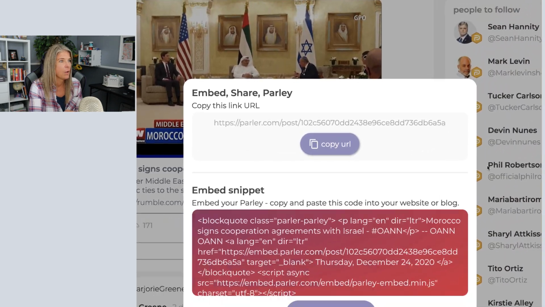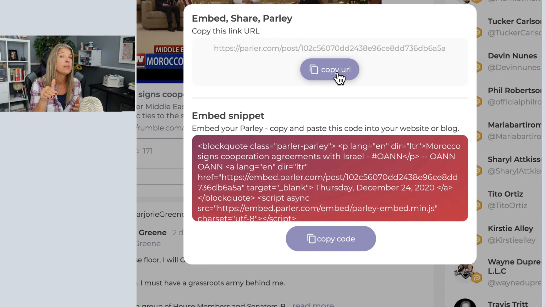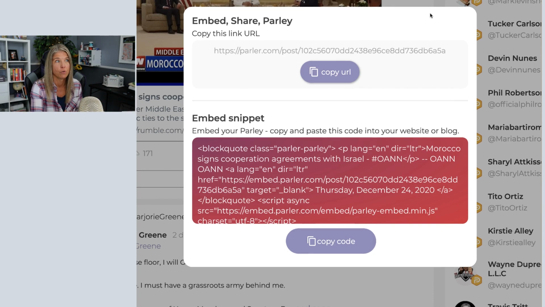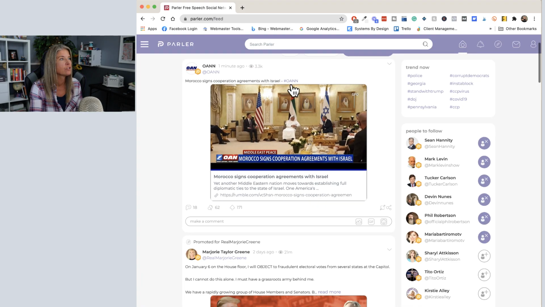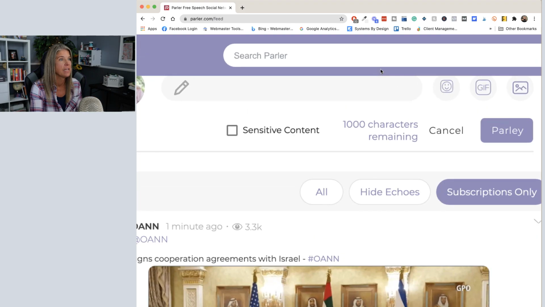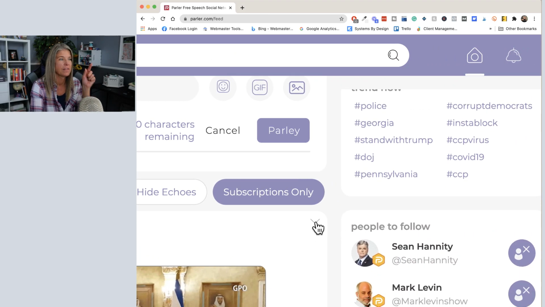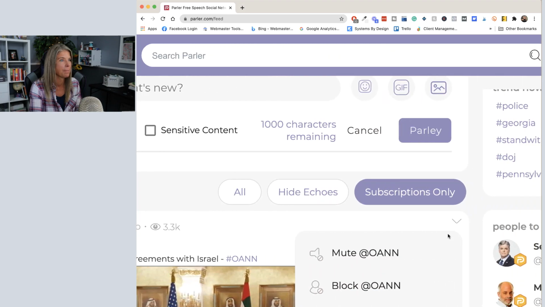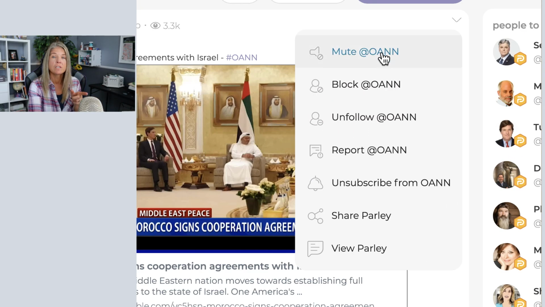When you click on that, it allows you to copy the URL and send it off to somebody. Or if you have a website and you want to embed this parlay or this post into your website, you can do that by simply copying this code and then putting it into your website. Okay. And then to follow from here, you also have this right here. If you click on this little down arrow beside anybody's name, this is where you can mute this person or this network. This is where you block them. You can unfollow them. You can report them, unsubscribe from them. You can share this parlay from here, or you can view the parlay.